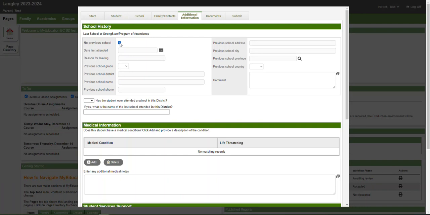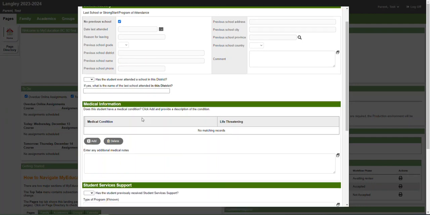The Medical Information section is for any medical conditions that the school should be aware of. The Student Services information can help the school prepare for any students that will benefit from additional support. The final section contains required fields for languages spoken.